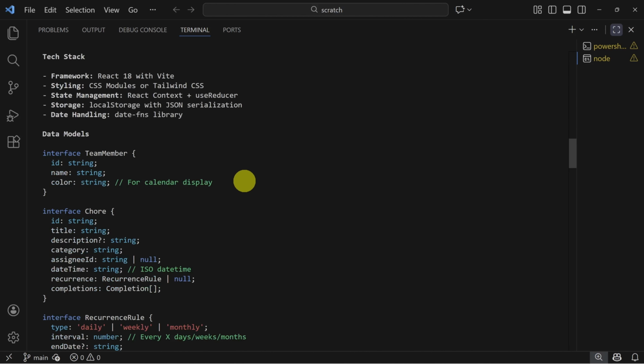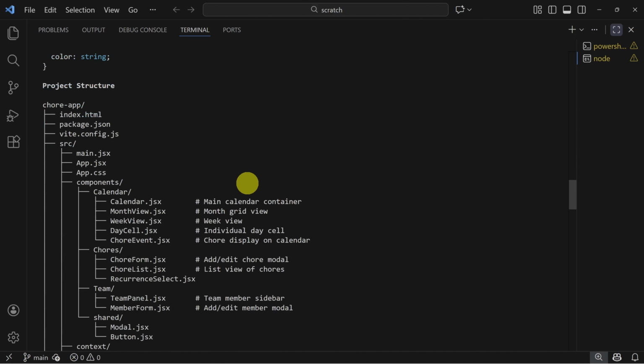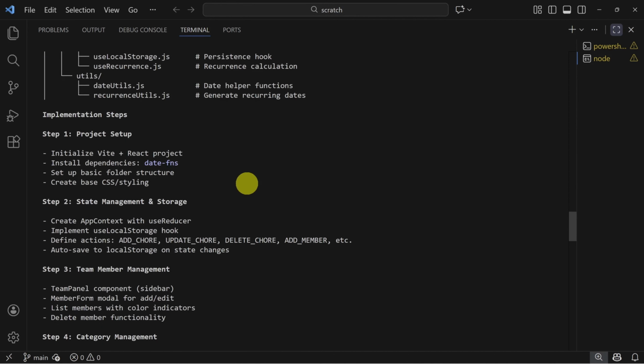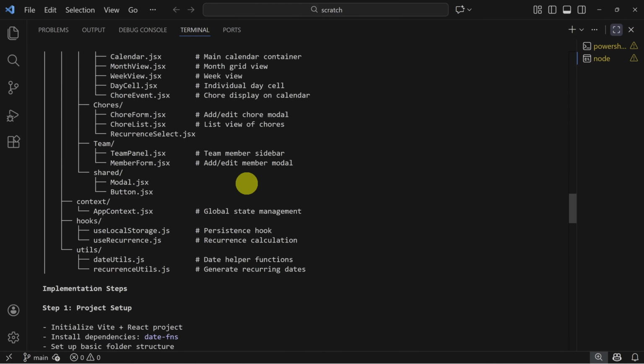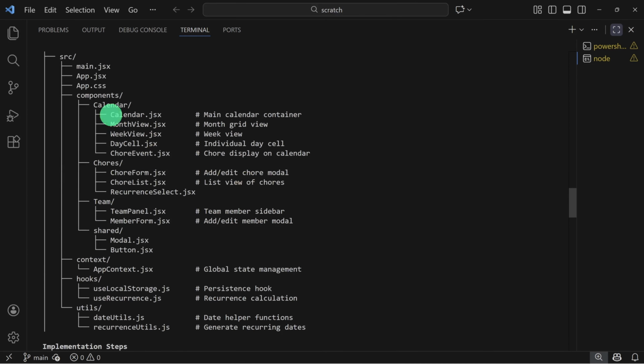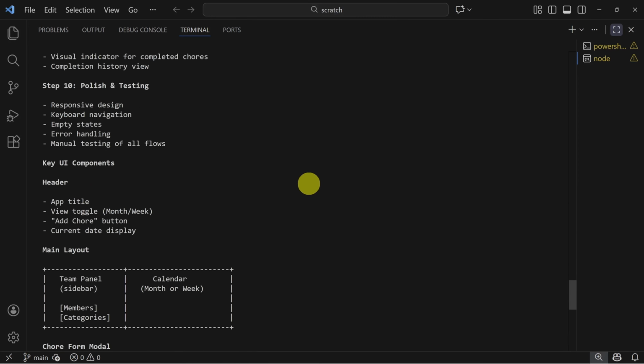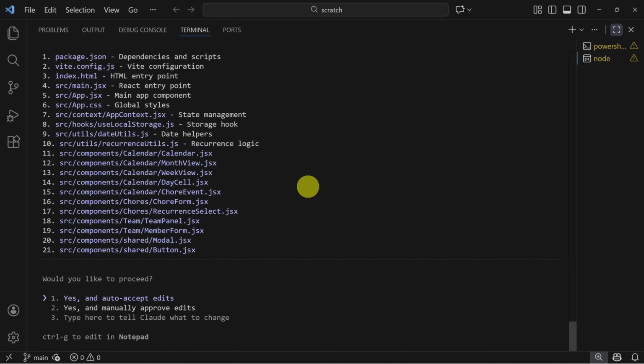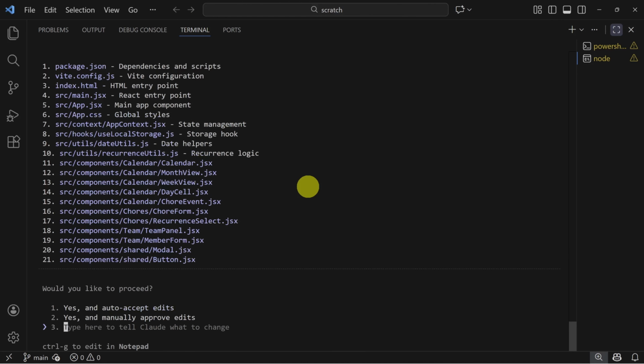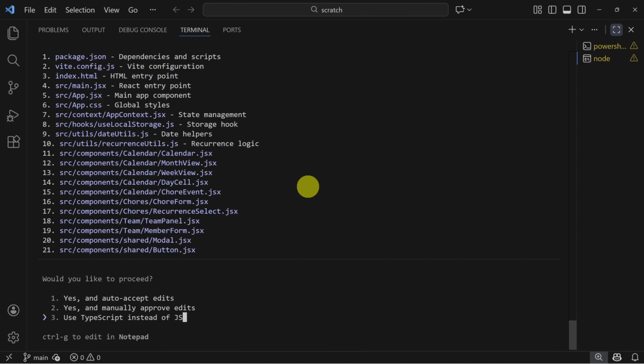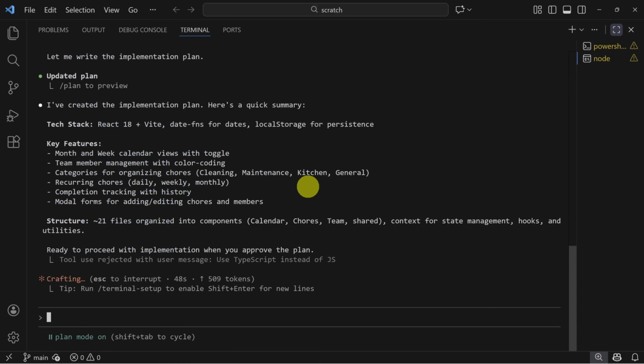Scrolling down, you'll see a good summary of the data models, the project structure, implementation steps, etc. One thing that stands out to me is that this is in JavaScript, not TypeScript. So here's how we tell Claude to make changes. When asked, would you like to proceed, select option 3, and I'll type use TypeScript instead of JavaScript. I'll press enter and Claude will reconfigure its plans.